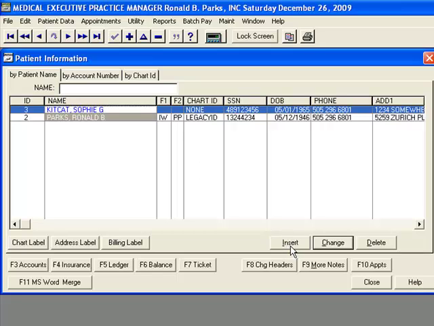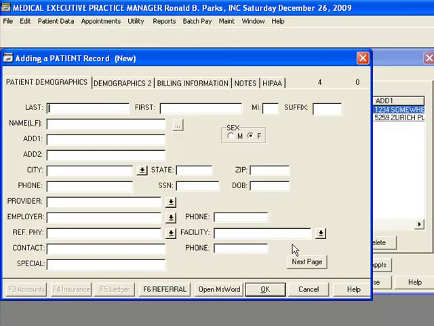If I click on the insert button, I'm going to add a new patient. So I'm going to click insert. The patient demographic entry screen is going to come up.